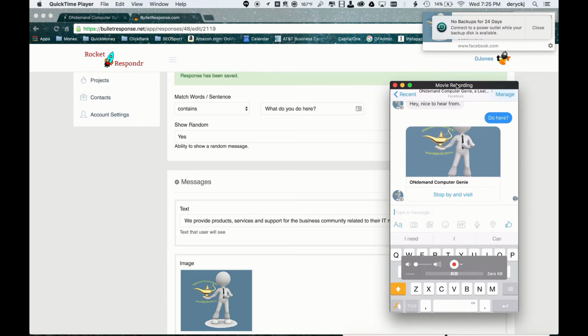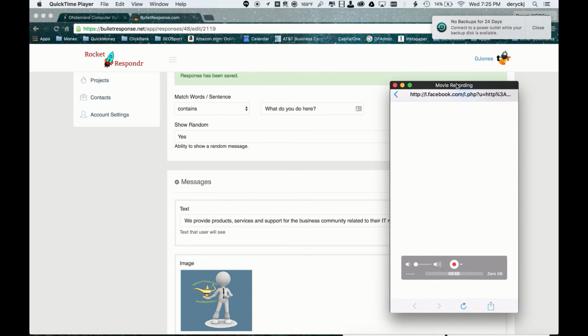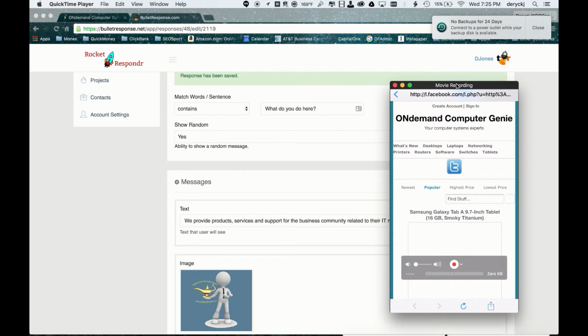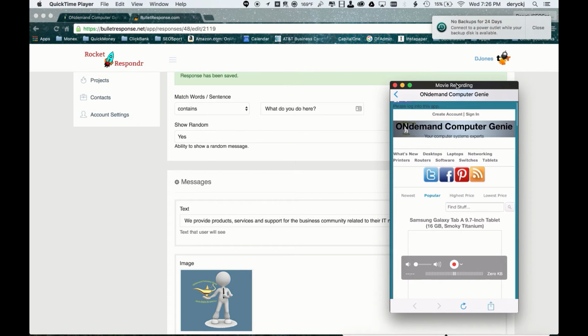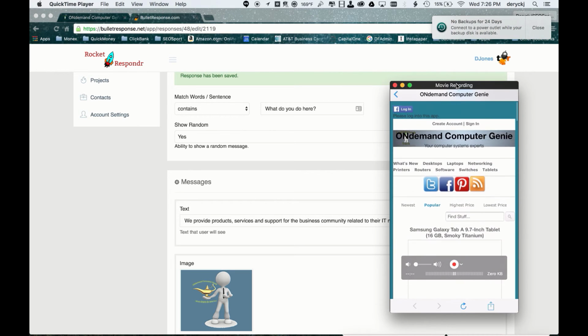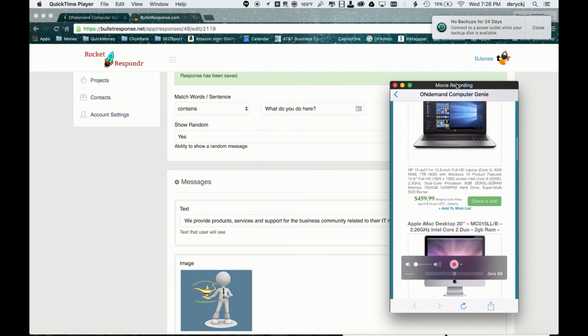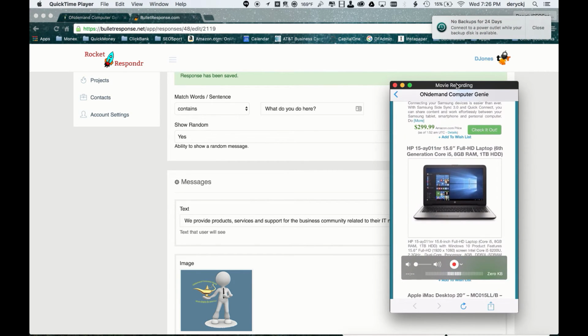Now notice what it throws up. It throws up my image with the computer genie, and a button that says stop by and visit. If I click on that, it's a live button, and it takes me directly over to On-Demand Computer Genie, my website, or the website that I'm servicing. Obviously they need to do some work there, but actually that's not too bad. They've got computers and whatnot. But anyway, that's how it works.